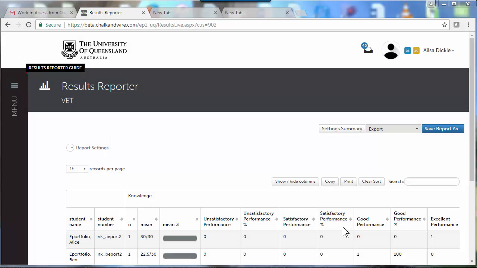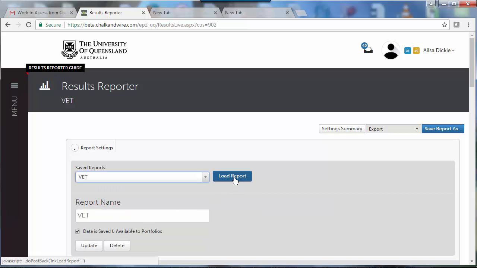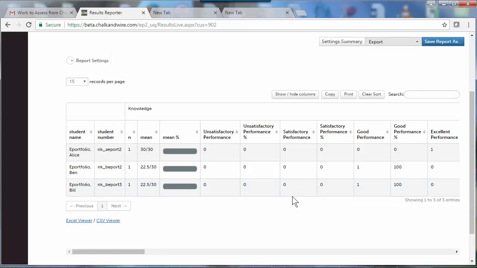The other option to view the results is to use a results reporter and save a report on whatever information you particularly want to see. So I've come in here, I've chosen a report and loaded it that I've saved previously. So this is for the assessment. There's only 3 students marked so far, and this can be done with both options.